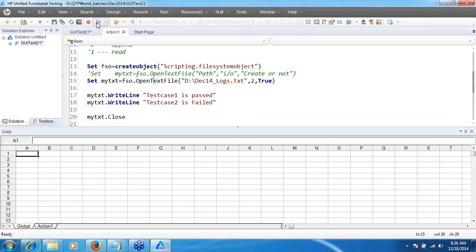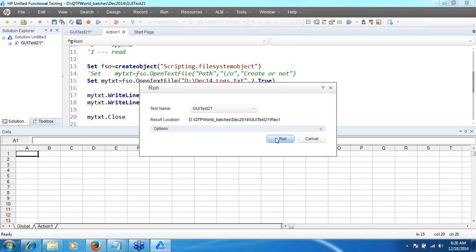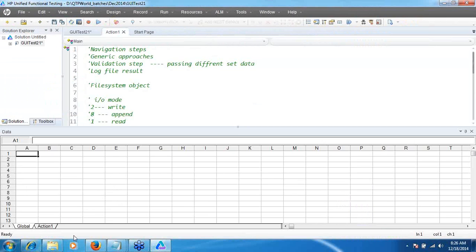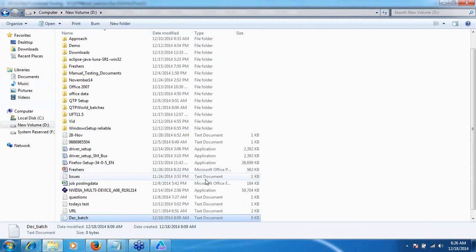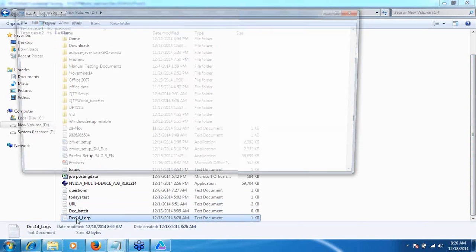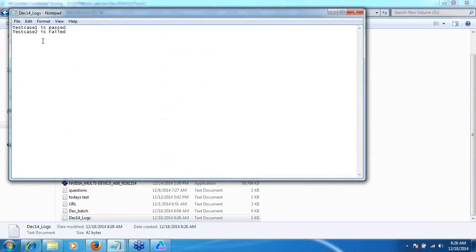Okay, let me execute this. Click on run. Okay, let me see the result. D drive. Do you see anything of that sort, guys? December 14 logs. Can you see test case 1 is passed and test case 2 is failed? Randomly I'm saying test case 1 is passed, test case 2 is failed.